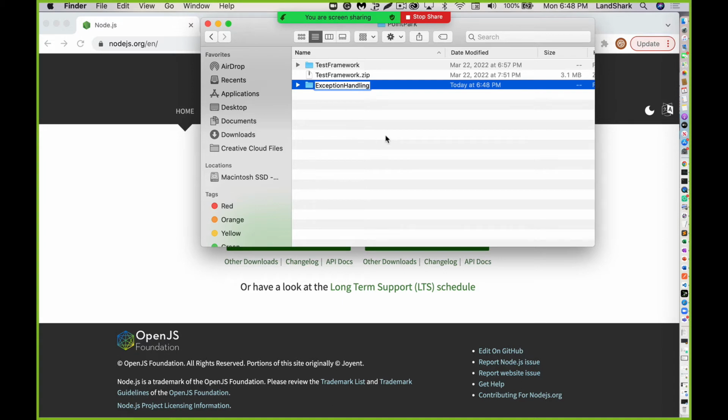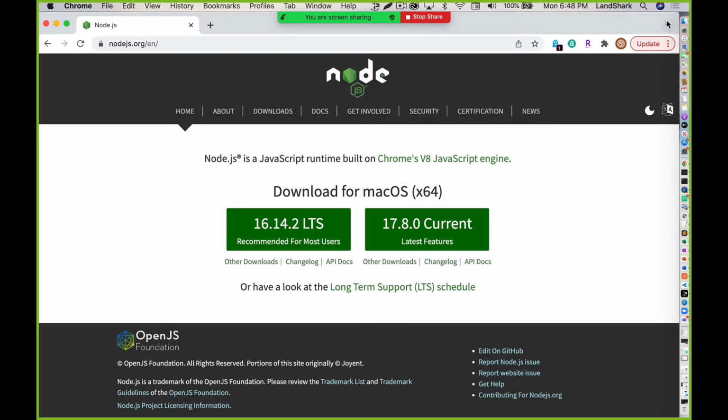You guys want me to zoom this in? I forgot to zoom it in. That is on me.